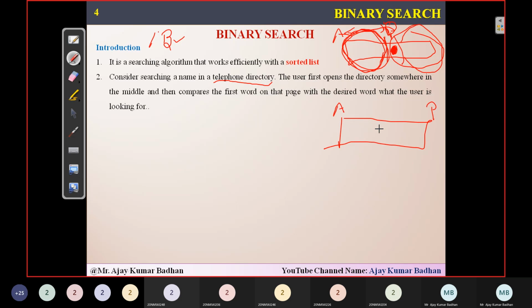And here again you will find the middle page. Again you will go for the middle page, and let us suppose this time you got F. Okay, A, F, and P. So this is the middle page you are having. Based upon this alphabet, you will decide whether we need to search this particular half or this one.